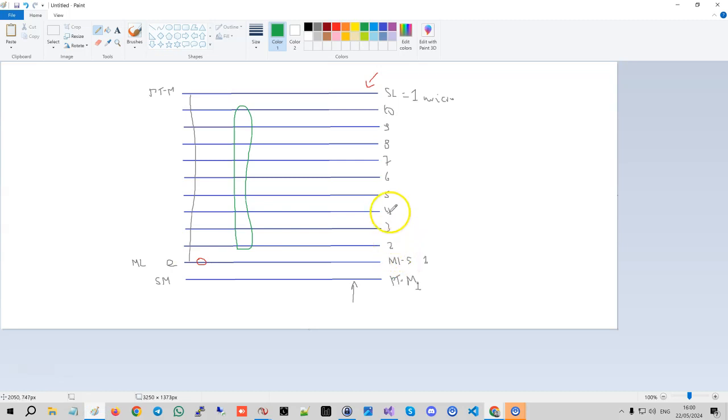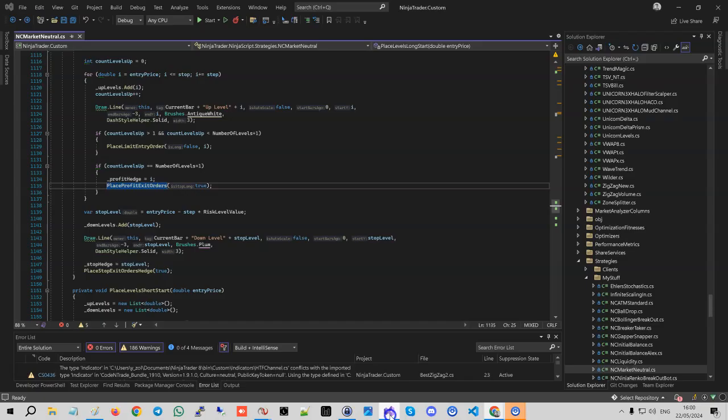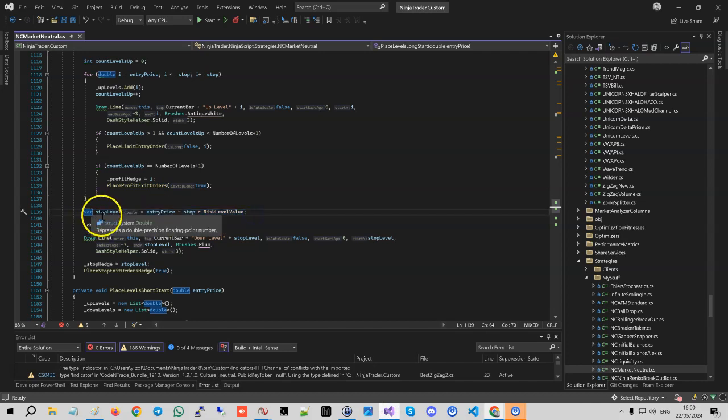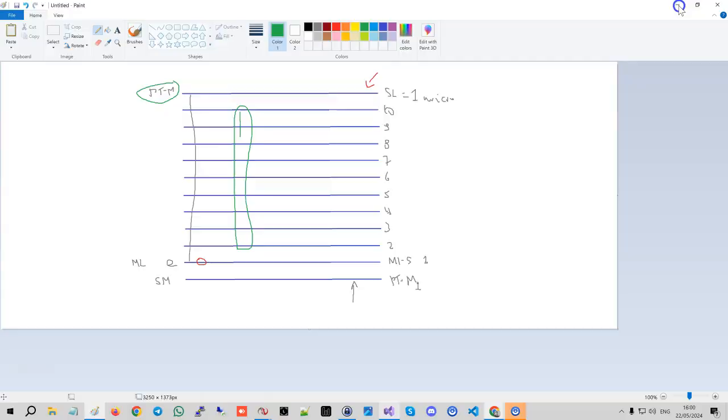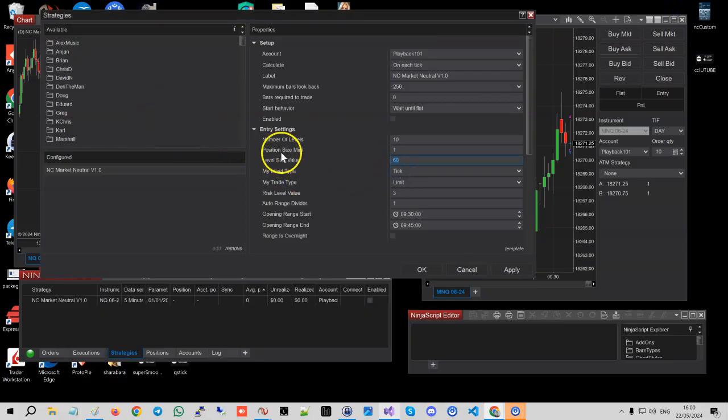What did we do? We placed these. So this is done, and this is done. Okay, we have to place a stop. So our stop equals entry price minus step times the risk level value. So risk level value is this.